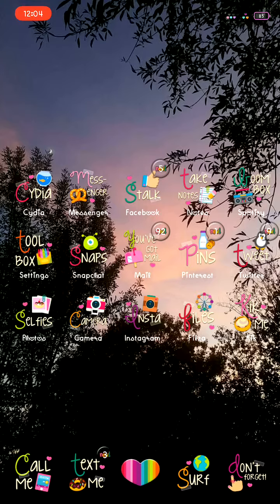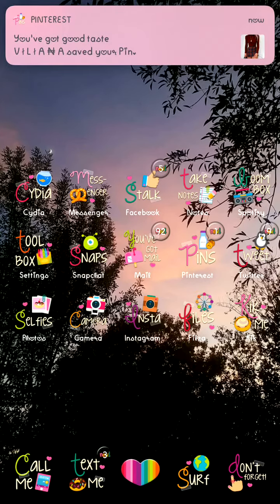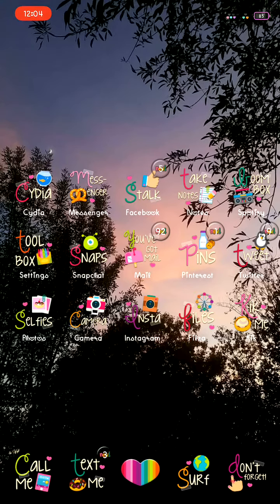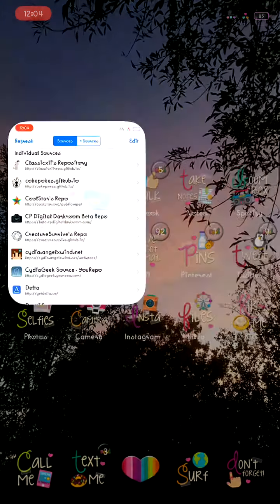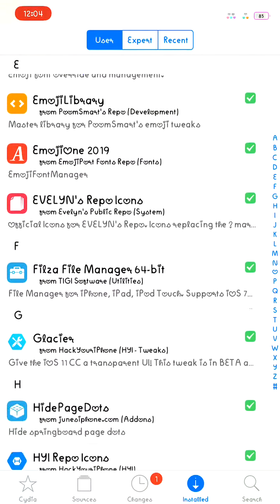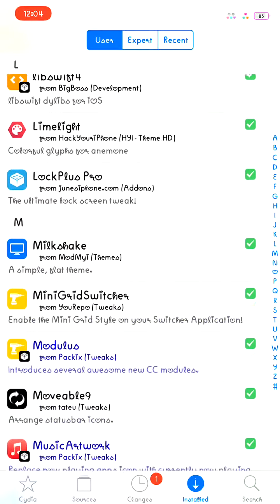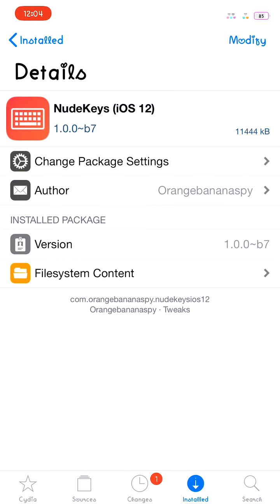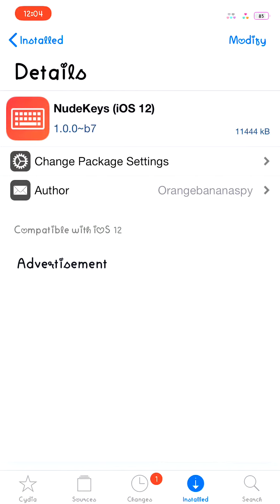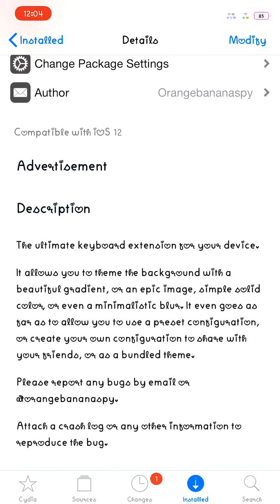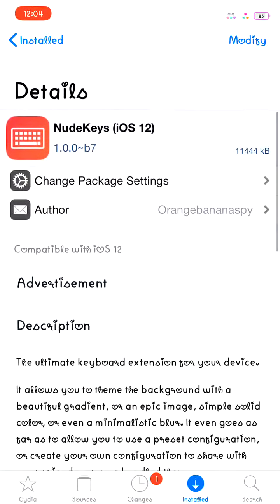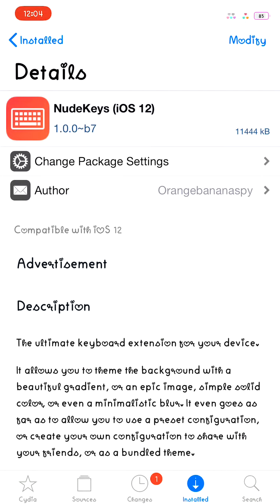This is a requested video on how to theme your keyboard. How I theme my keyboard, I use NudeKeys, and this is where I got it from, Orange Banana Spy. I got it from his repo, and I just used this tweak to get the skin background on my keyboard. Now you can color it, or you can use a skin, and I like both, but lately I've been using skins, and I think they're really cute.